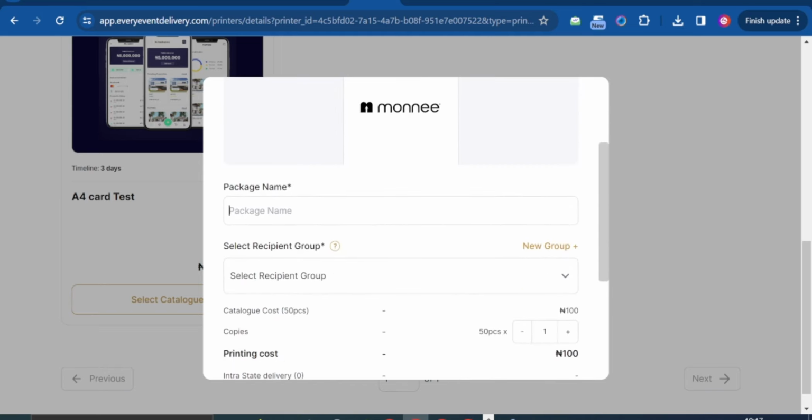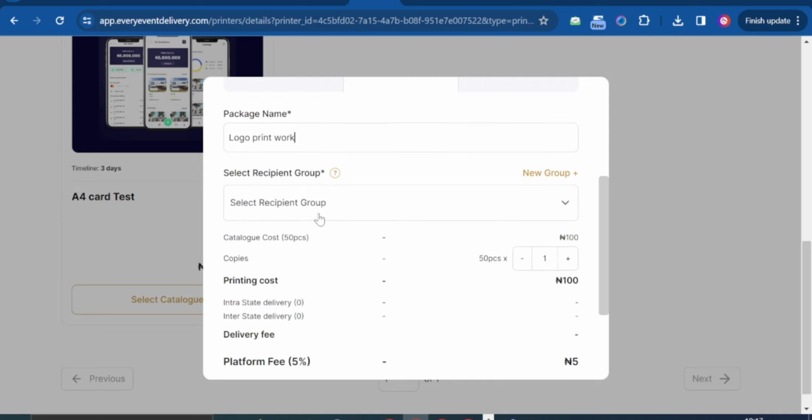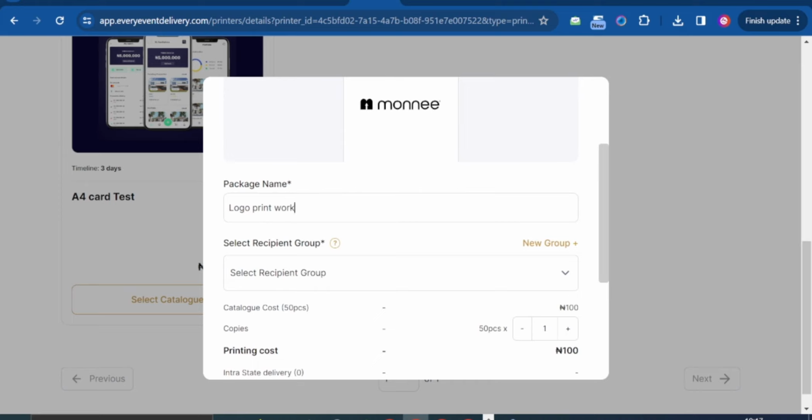Now you enter the package name, logo print work. This is the package name I would like to call this order so that I can make reference to it in the future. So you are allowed to customize your package name, what you would like to call your order, right? So that you can easily make reference to it in the future.